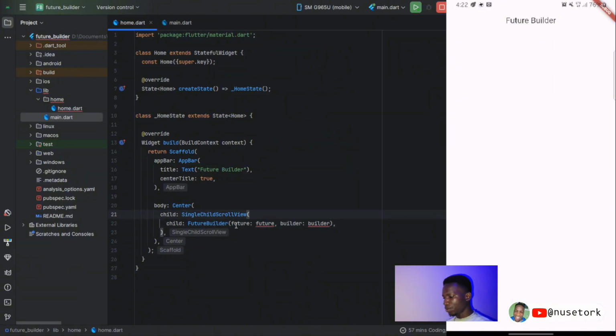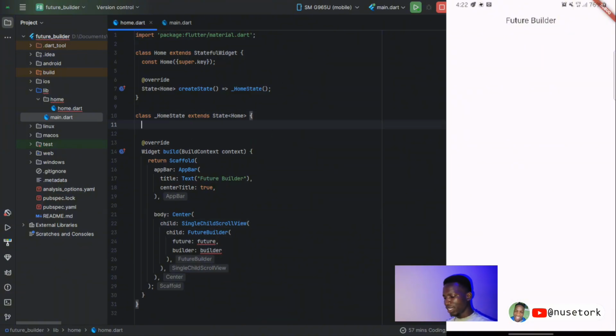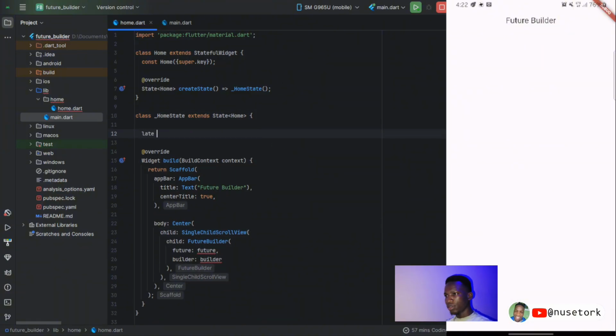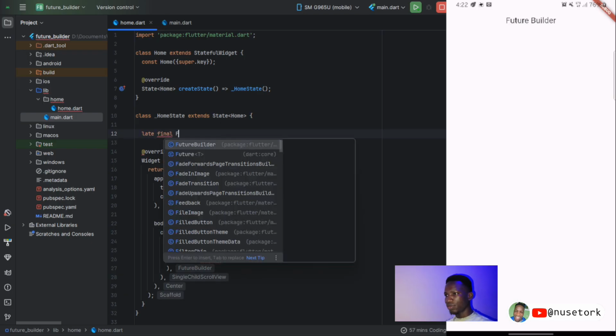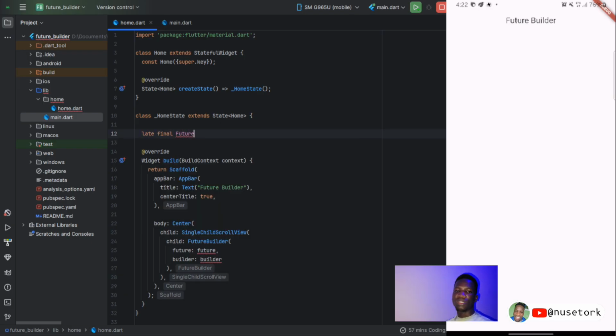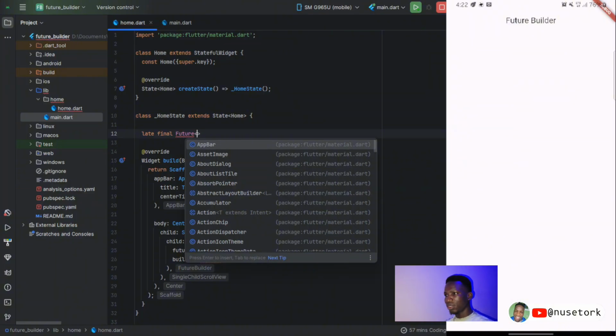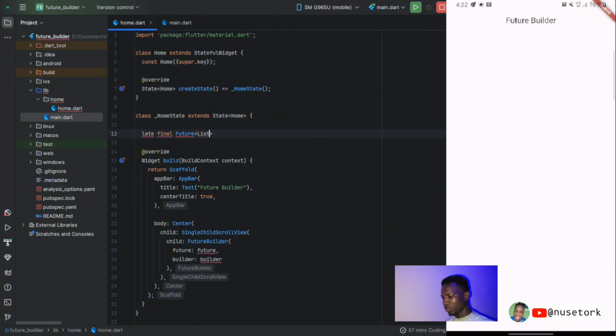So let me first do this. At the top here, we will define a late Future, and we just want to display strings, so let's give it a list of strings. This Future takes in a list of strings, and then we can call it our future, like this.